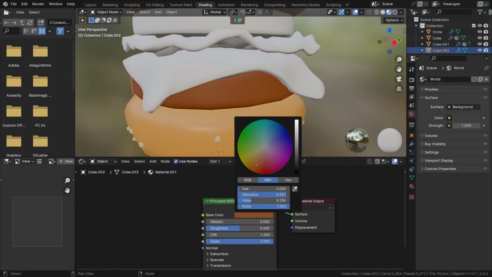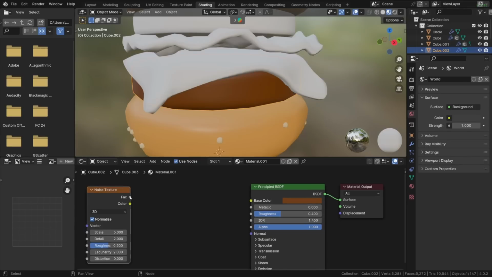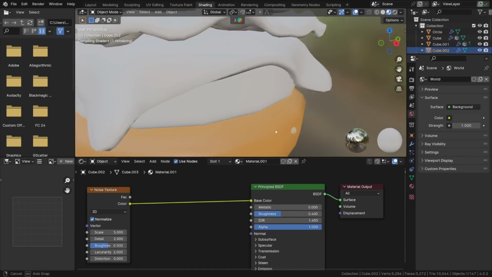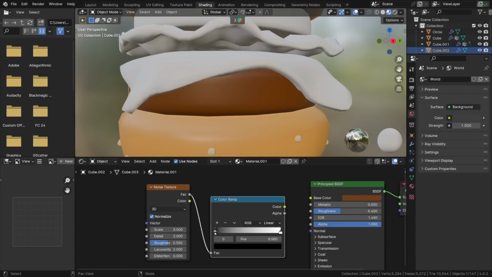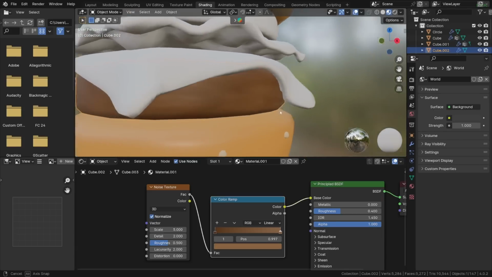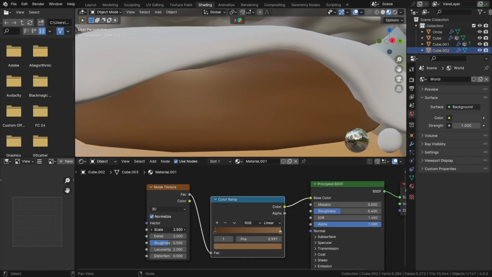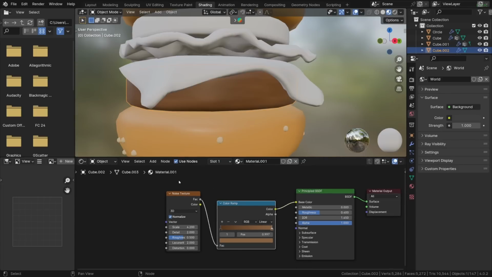Something brownish again. Now we can add a noise texture, which you can see if we plug it in, it creates this noise. We are actually gonna plug it into a color ramp, so we can play with the values. We can add something more brownish and something lighter. Now if you plug it in, you can see the noise it creates. It looks better.